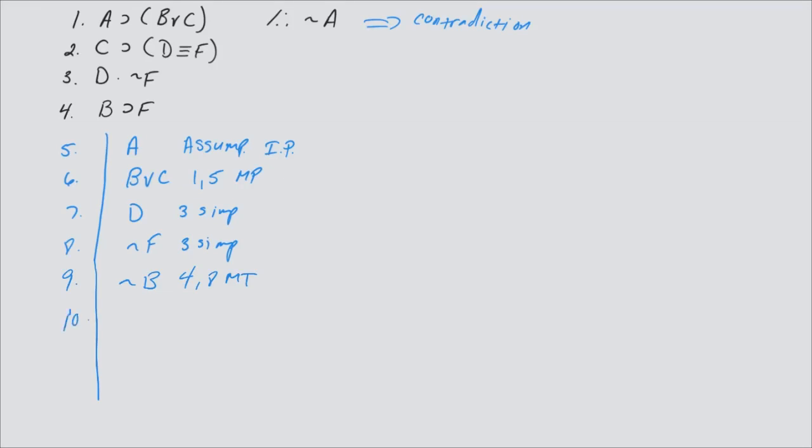And now with the not B, I look at line 6 and I say, well, there's B or C. I've got not B, so let me pull out C. 6 and 9, disjunctive syllogism.